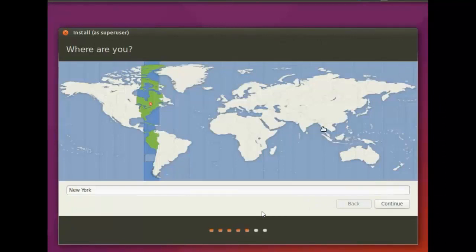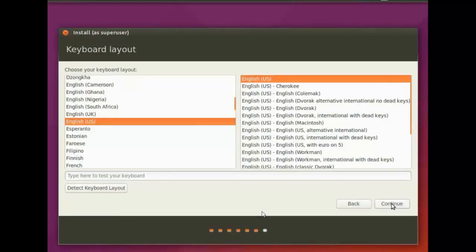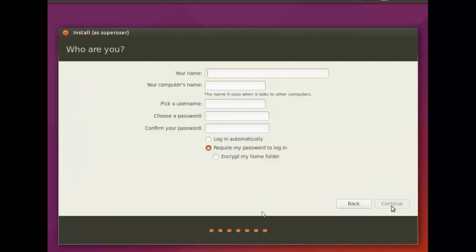You need to select your location, then continue. The keyboard layout can also be detected. I'm using English US, so I'll continue. After proceeding, you have to enter your name, username and password. Then everything is fine. Let's click on Continue.